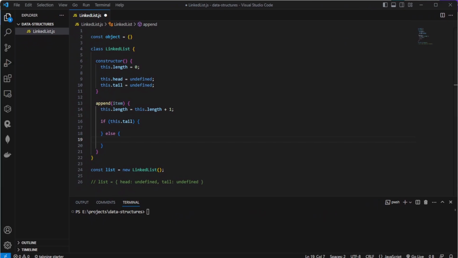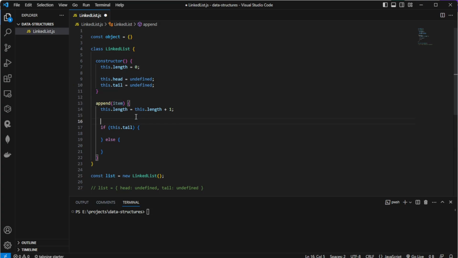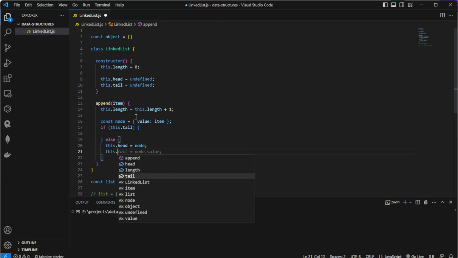let's go back to the editor. If it does not exist, then we can just reference the head of this list and the tail of this list equal to this item. So first let's just say const node equals the value of that node item, like so. And then we can just say, what was it again? this.head equals node, and this.tail equals node.